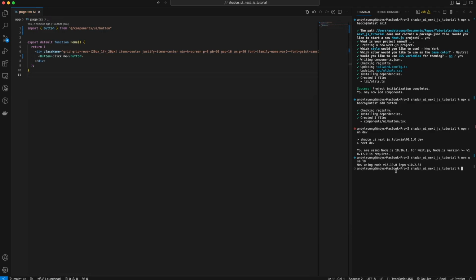In the terminal, type in npm run dev. Once it's ready, open localhost 3000. If you see this, that means everything worked correctly, and you can now start installing other Shadcn UI components.